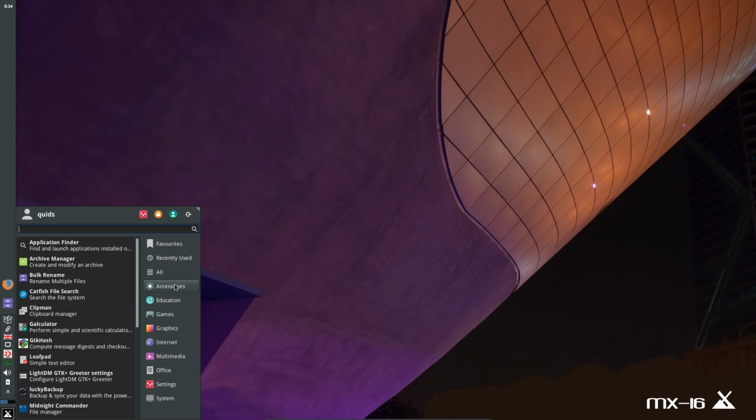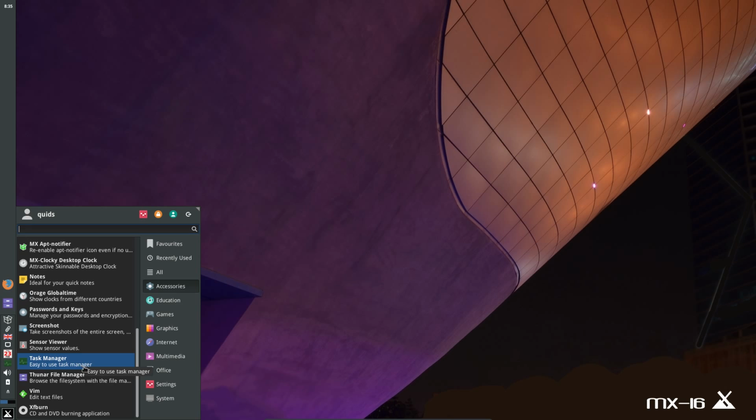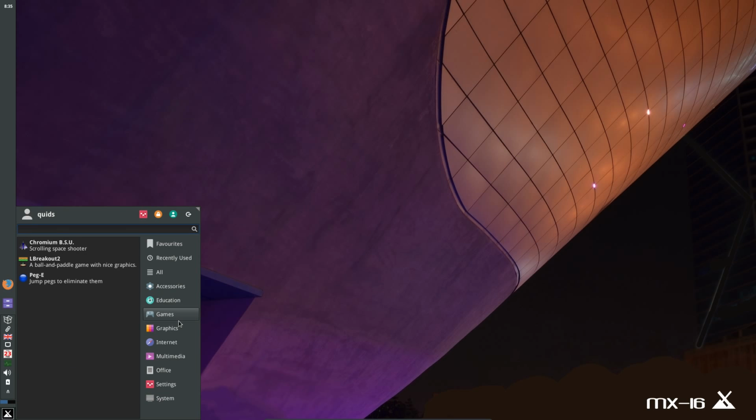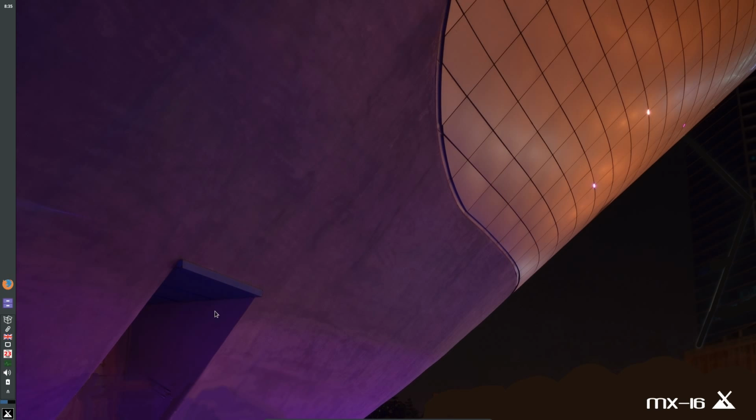So what else is of interest on this system? Well, looking at the applications we have installed, it's a little bit bulkier than most distros would have. Quite a few items there under accessories. Under games, we've got a few basic games installed. Graphics, GIMP Image Editor, Mirage Image Viewer, one of my favourites. Although I must admit I quite like Gwenview now.